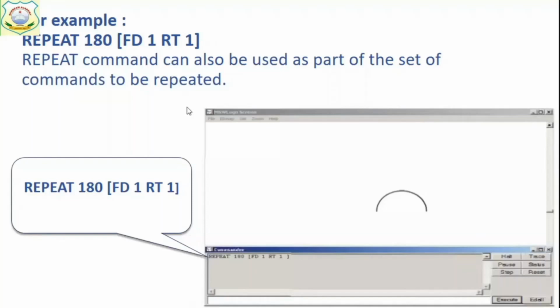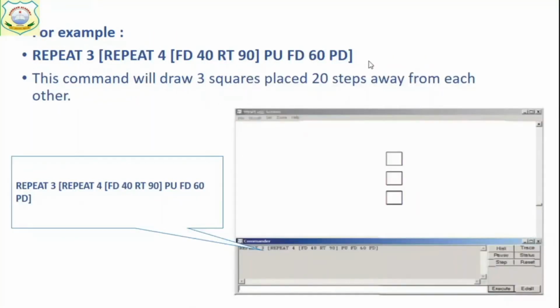Now how many squares are there? 3 squares. So how many times will we repeat this command? For 3 squares, 3 times. Also, why is this written? Because this is the gap between these squares. So what is repeated? PU means pen up. For how long? FD 60, then PD, pen down. Okay, watch again.